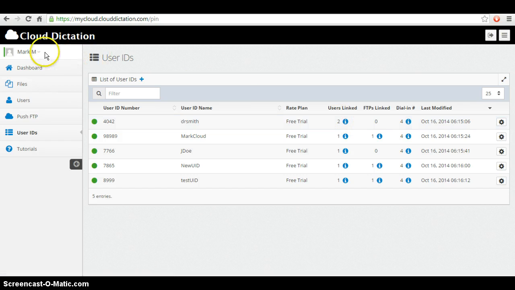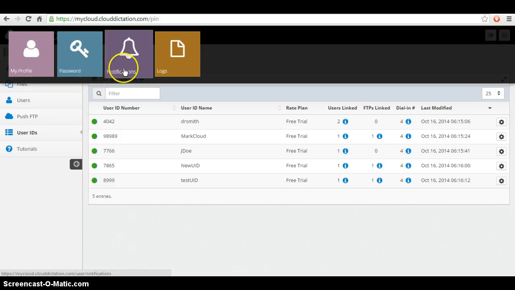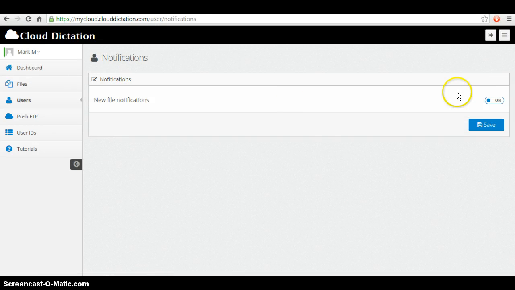However, if they want to turn those alerts off and only come into the portal and download files, they have the ability to go right here, go to their notification settings, and just turn notification settings off. That means they won't get notified every time a new file is generated, but when they go in once a day or twice a day into mycloud.clouddictation.com, all those files will be right there so they can view them and download them.